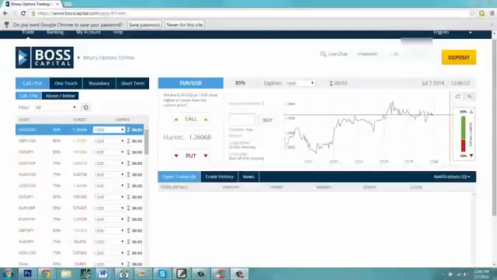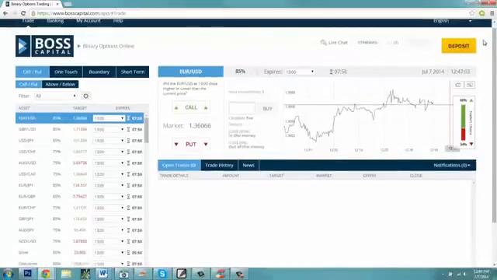Today I'm going to be showing you the method I use when developing my trading strategy, and the strategy that I actually use to make a significant amount of money on the markets every single day. So first thing, the most important thing you're going to need to do is you're going to need a brand new account. If you don't have a brand new account, this will not work.